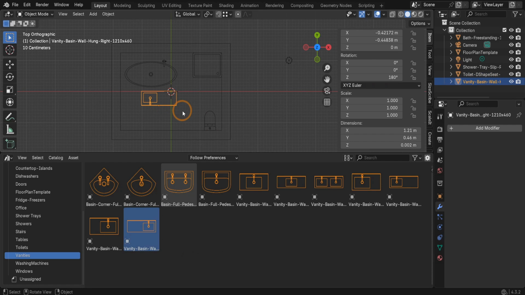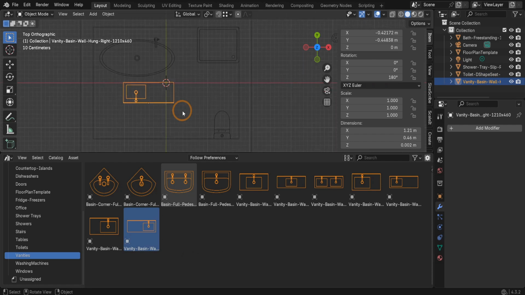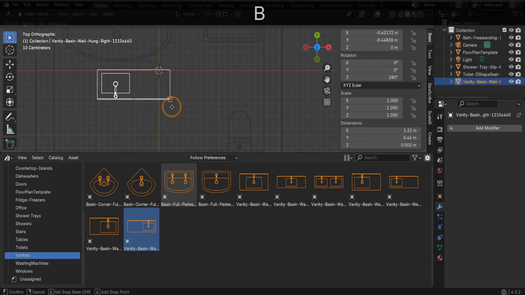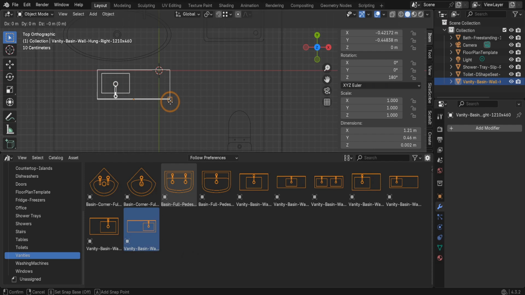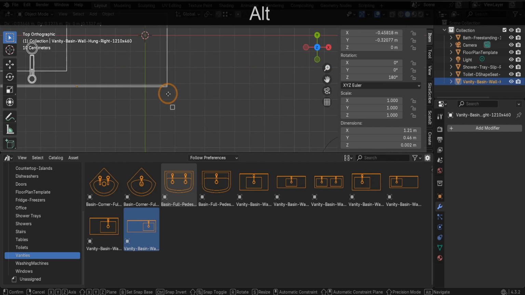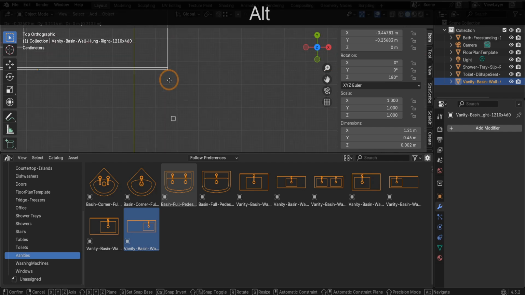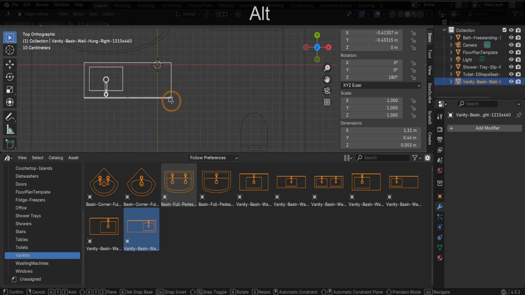For snapping this time, let's use a snap point. So press G to move, then press B to set a base snap point. It's going to be this bottom corner. To ensure precision, we can press and hold Alt and zoom in. Pressing Alt lets us navigate while snapping.